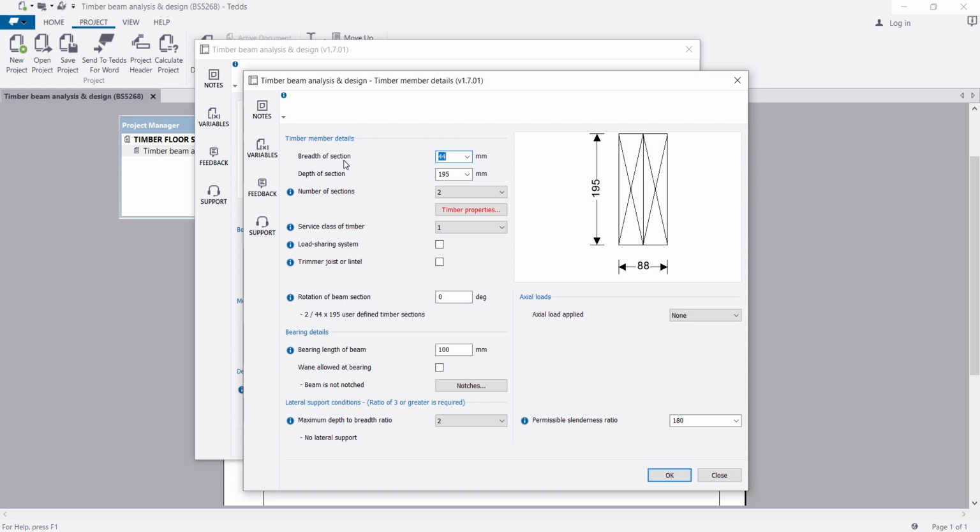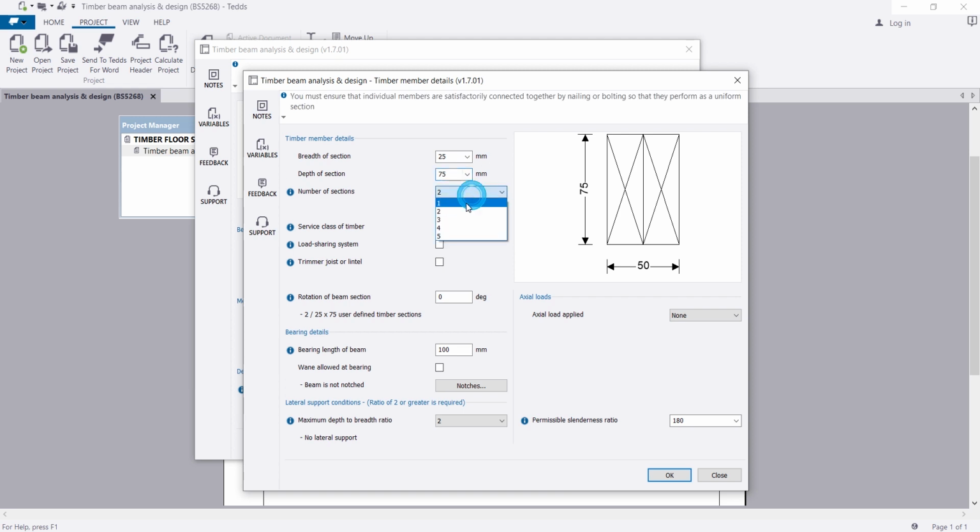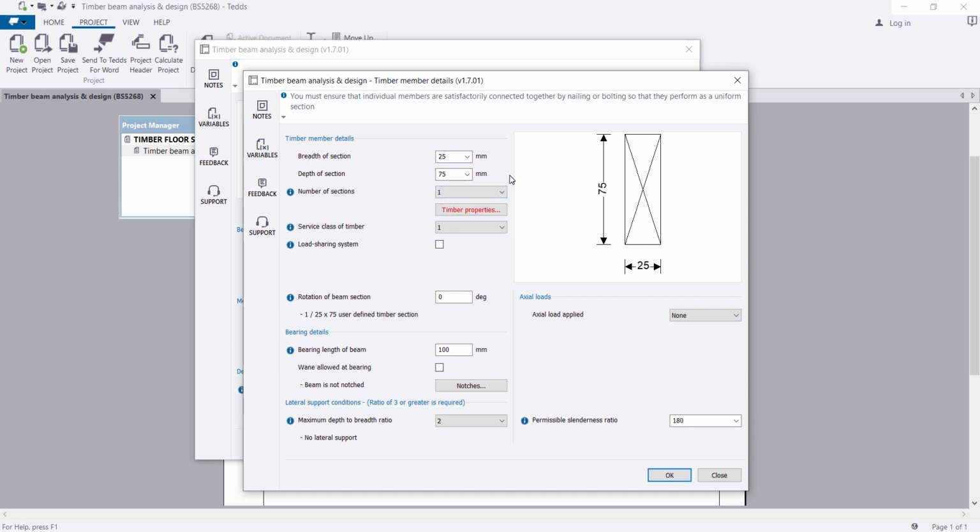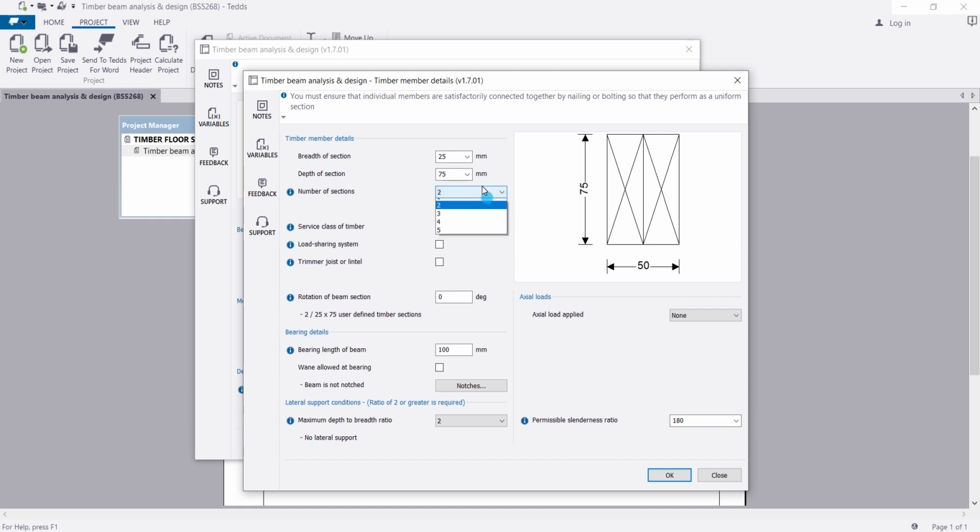This is the breadth of the section, this is the depth of the section. So for this course, we are just going to use 25, which is 1 inch, by 75 mm, 25 by 75 mm as our joist section. Then the number of sections is going to be 1. That is, we only have one of its space at different spacing, not 2 as shown in this. So when you pick 2, it means you have to have a connection to make 2 member sections join together. So I'm going to pick 1.